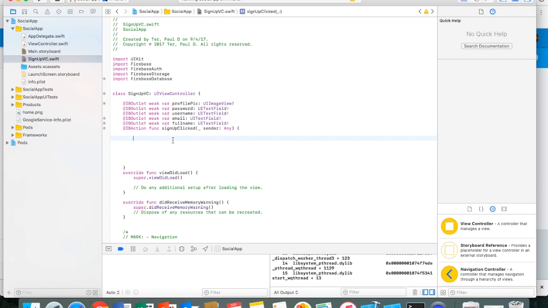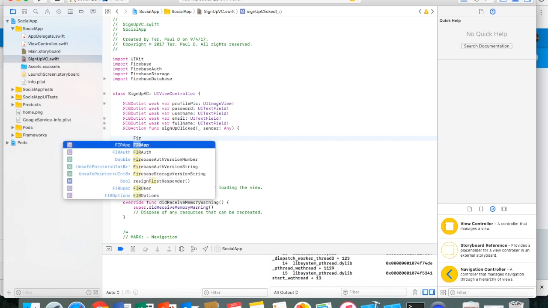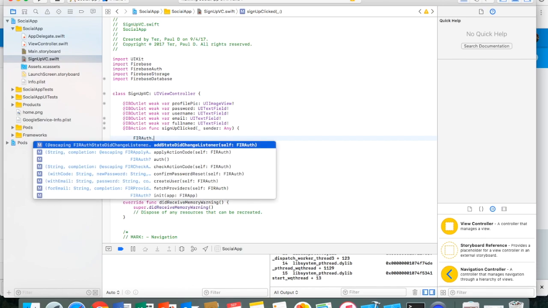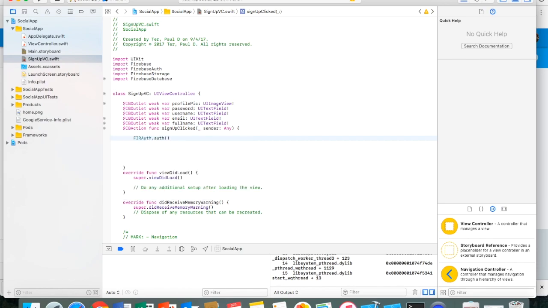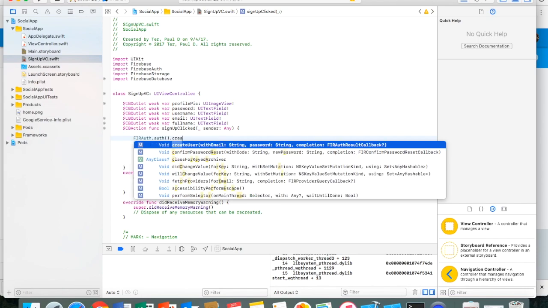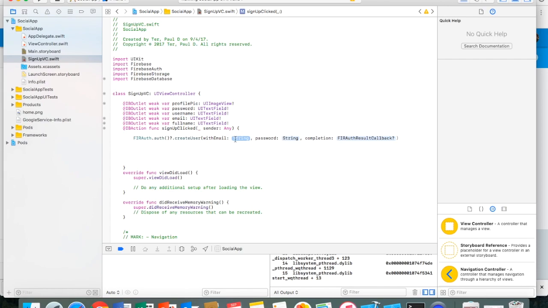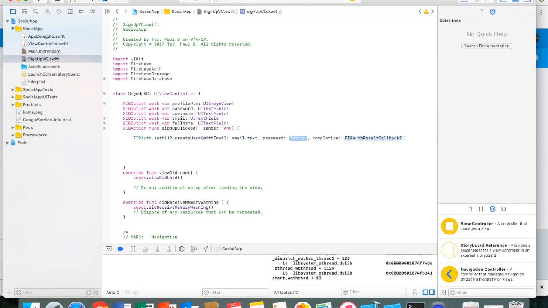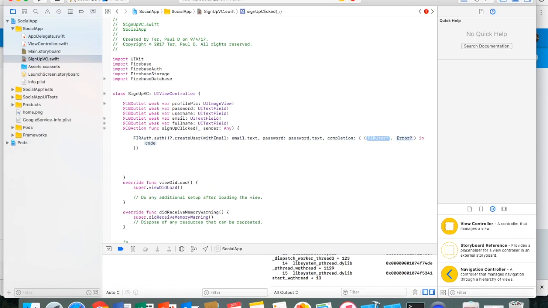And how to sign up to Firebase is a method that we're going to call, it's called FIRAuth. This is the authorization in Firebase. And then we're going to do .auth. Then there's a method called create user with email. And we're going to click that one. And so the email is going to be the text from this email text field right here. So we can just type in email and then dot text. Same for password. It's going to be password dot text. And then this completion block, we're just going to press enter.